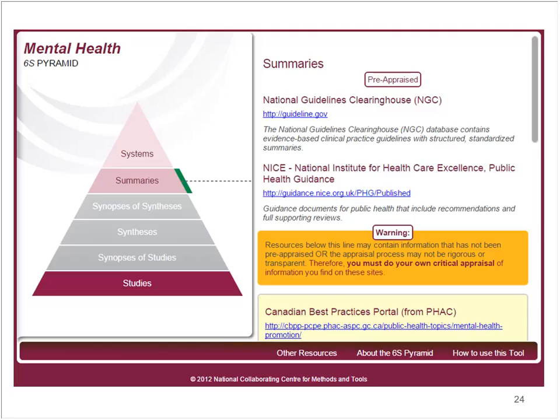Now you'll see the orange warning in that left panel of the slide beside the pyramid, and everything that comes below that has not been pre-appraised. It doesn't mean that things below that are not of good quality. It just means you don't know that they are of good quality, so the onus is on you to appraise the quality.